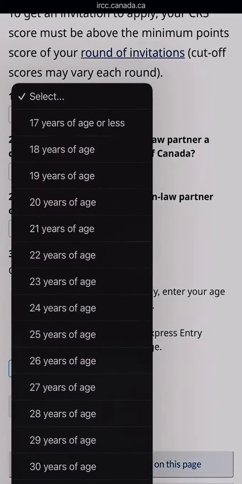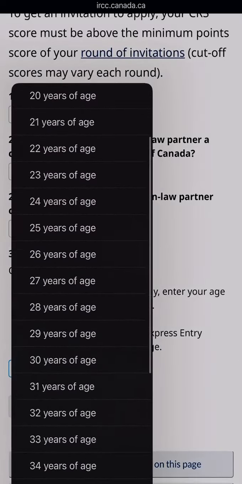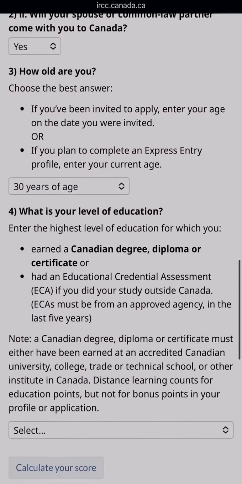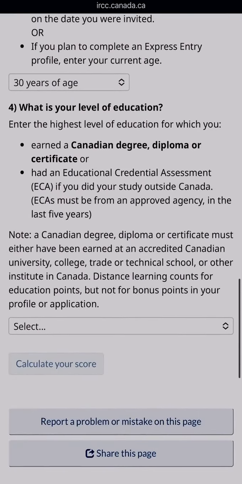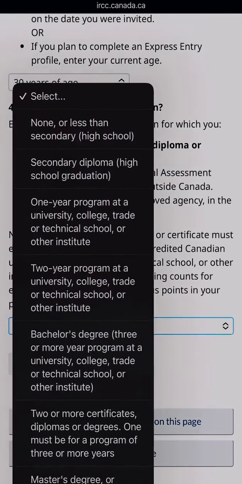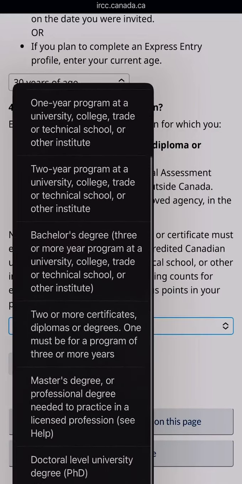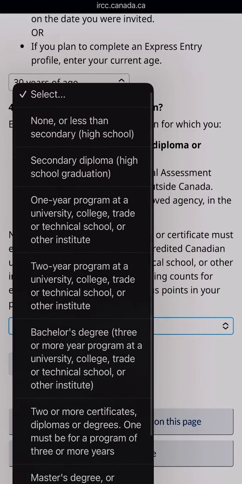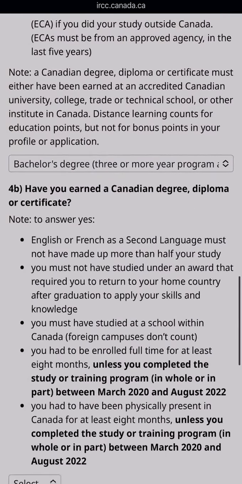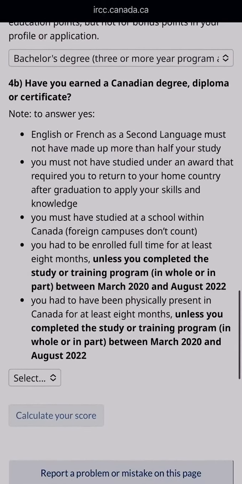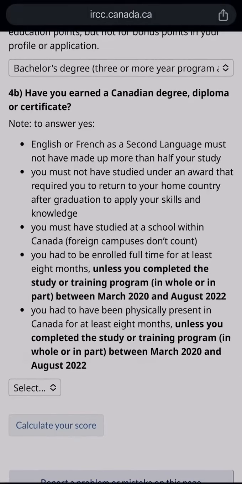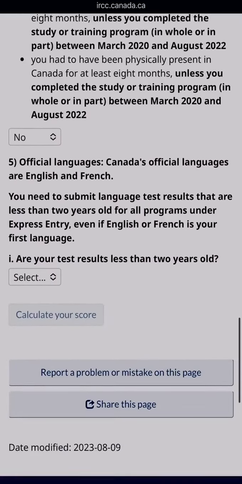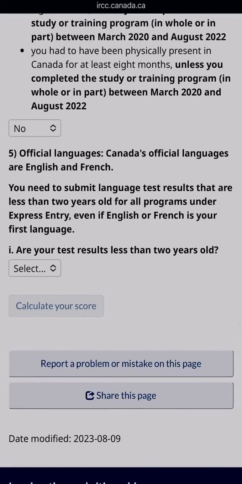How old are you, right? So it asks you, how old are you? So you can put 30. Okay, and then it asks, what is your level of education, right? So you can put bachelor's degree, 3 or more years program at university, college. You can also put master's degree if you have your master's. If you have a PhD, please put your PhD. So I'll just keep it at bachelor because, and then it will ask, have you earned a Canadian degree? So you want to say no. If you have earned a Canadian degree, then go ahead.